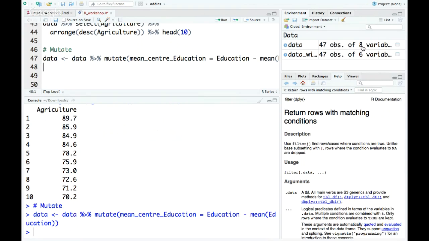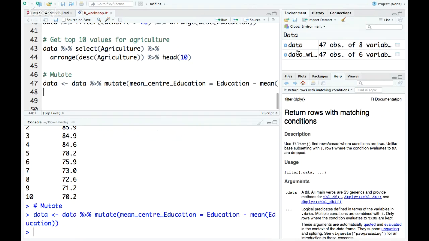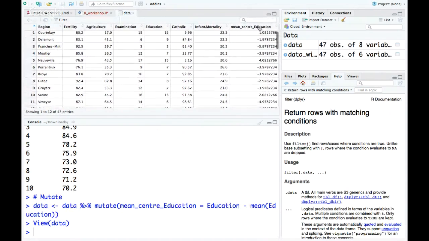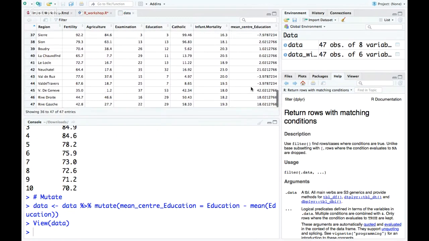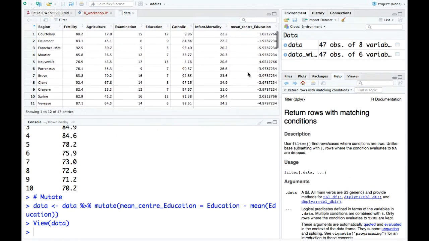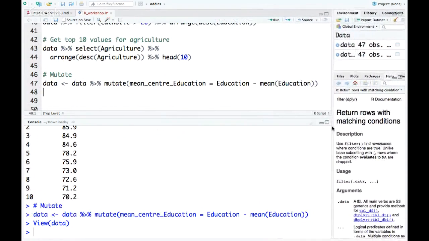So now I see that I've got an extra variable, right? I was at 7 before and now I have 8. Sorry, I'll go back to this code in a second. I'll just show you quickly that I now have this new column called mean center education. And as the name suggests, that's the mean centered education value. So that's each value of education minus the mean of that column. And I'll go back to this code in case you were still typing.